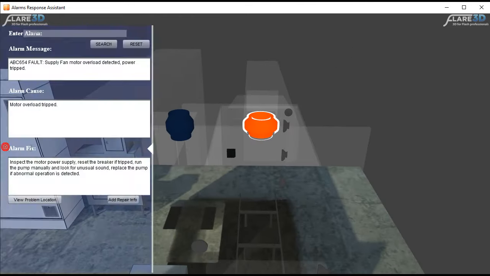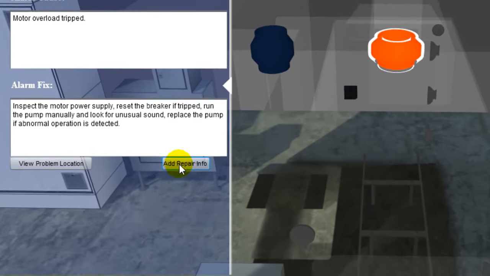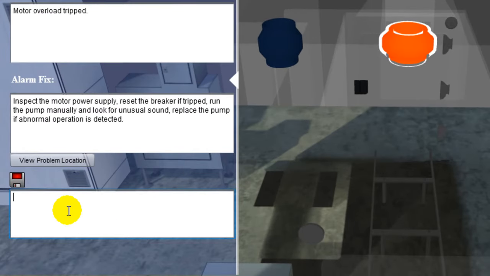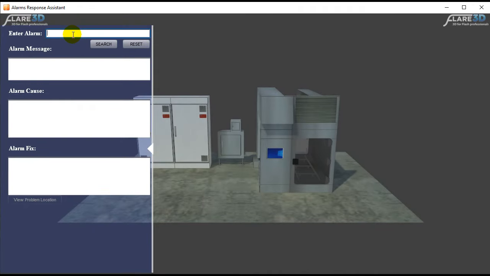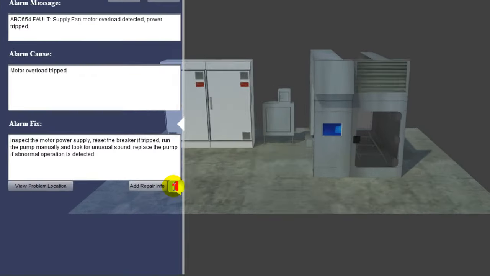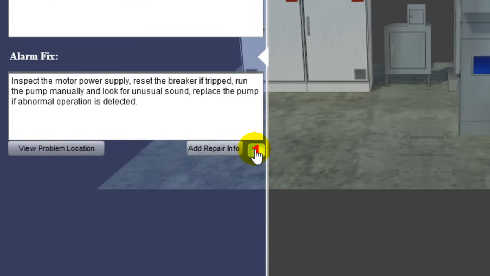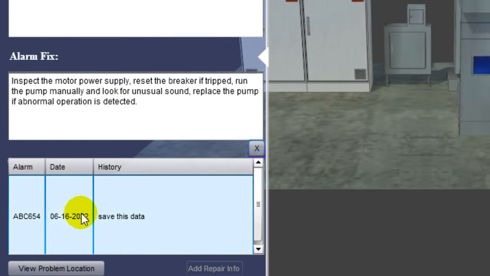Another powerful feature of A.R.A. is the Add Repair Info. Users can save repair information, creating a knowledge base repository. When a previous alarm is searched again by a different mechanic or engineer from a different work shift, the application provides the end users with a notification that information is available for the particular alarm.